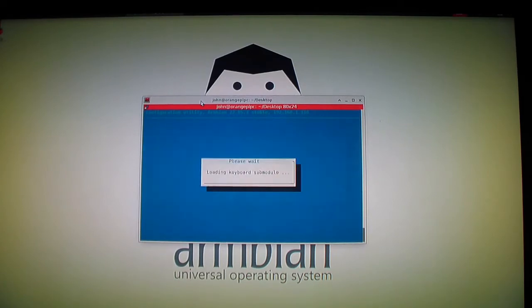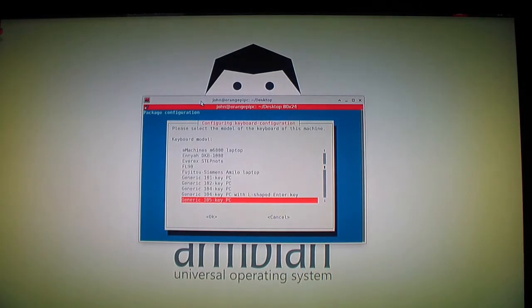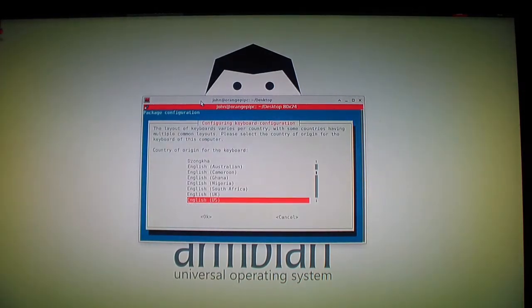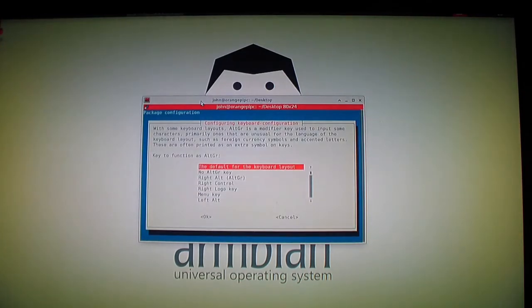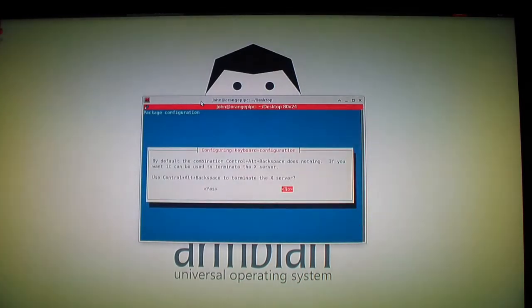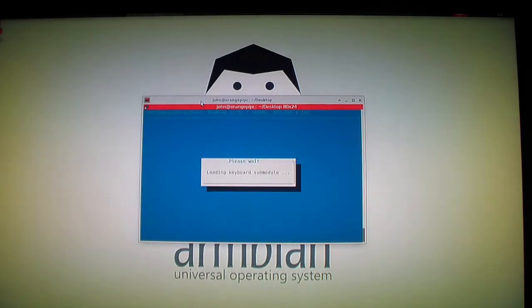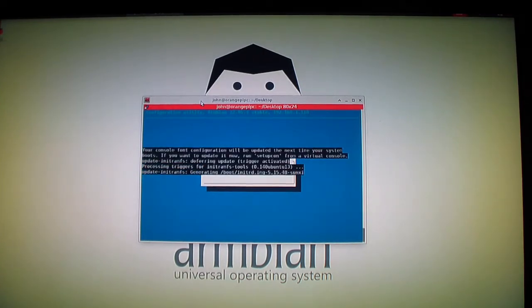We have the keyboard layouts here. You could change that. For me, it's generic 105 keys. And for me, it's US English. It's US. Just click on that default. No. And it's going to configure the layout of your keyboard.